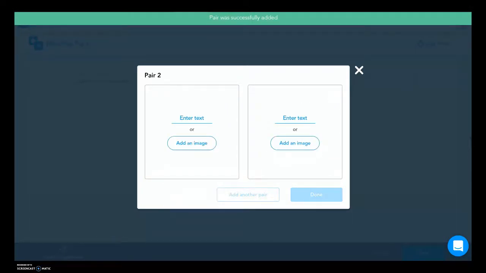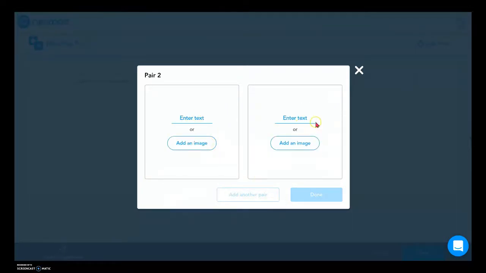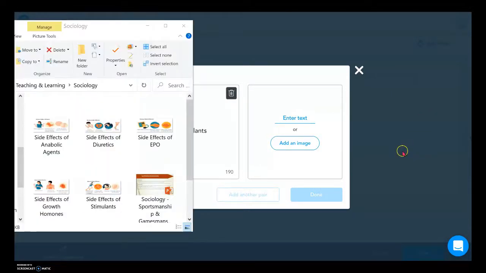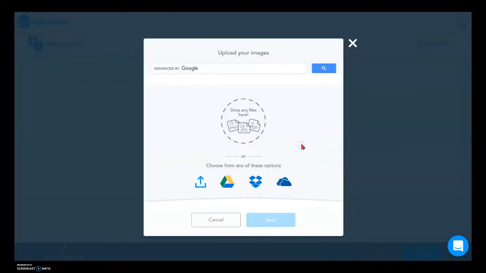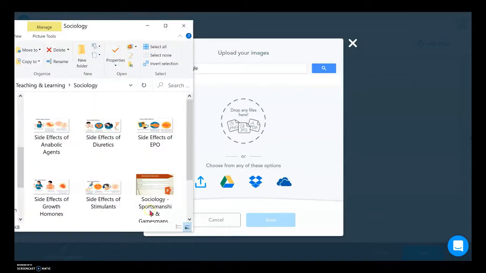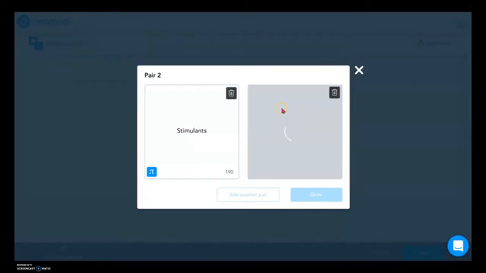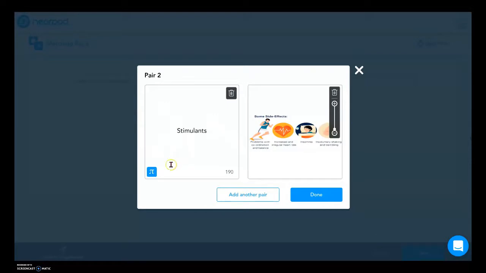Alright, this time now I may want words to pair with pictures. So I add in the main words, then I'll add in the pictures. To do that, I click on add image, and then I just have to open up the folder that I already saved my image. In this case, I want this picture. Drag it over and then drop into it. So this picture forms a pair with this word.